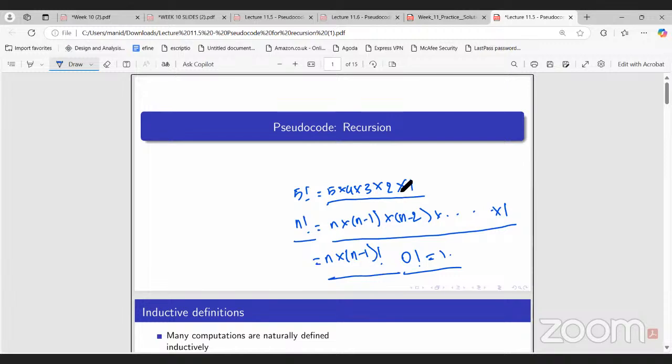Same, right? Now, instead of this, if I write n into n minus 1 into n minus 2 factorial, this is also the same. What we are doing is, we are calling the factorial function again and again.